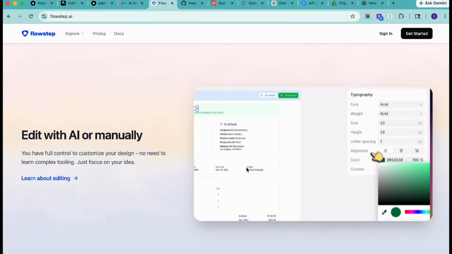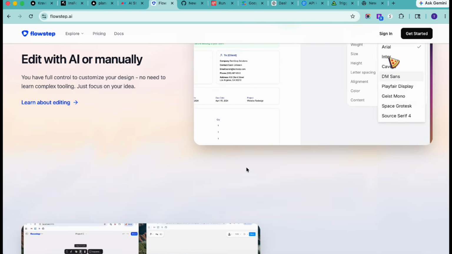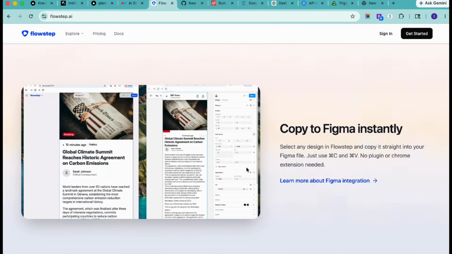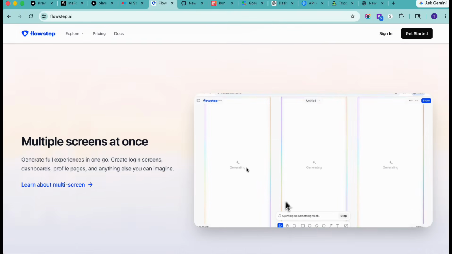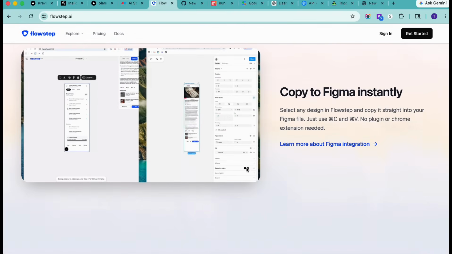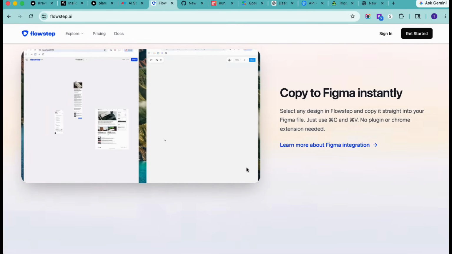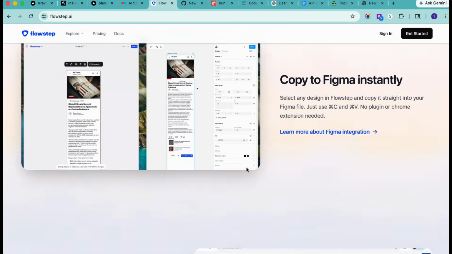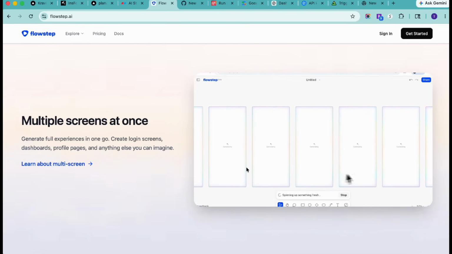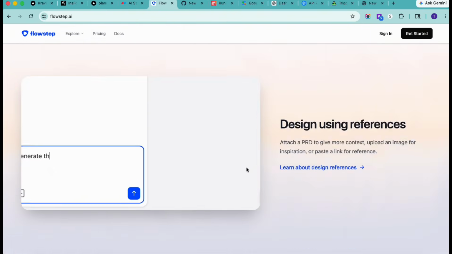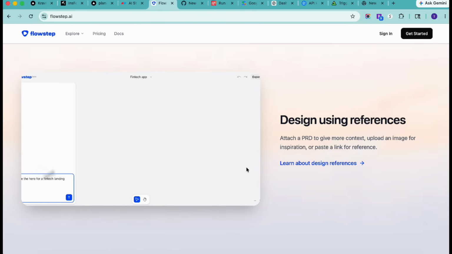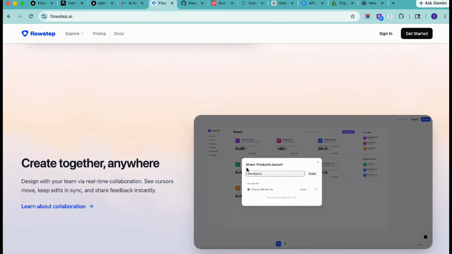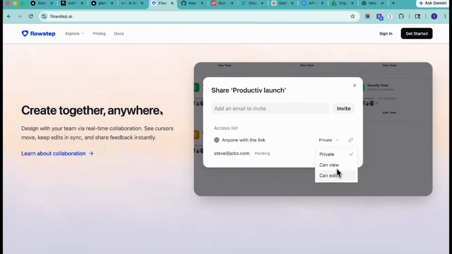Now you have complete control over each small element of your design. You can even copy your design into Figma instantly. Okay, and the most interesting part is it also has ready-to-copy source code, so you can copy the code in React as well, or you can even export it. You can even generate multiple screens at once, and you can add a design reference in order to generate a better design. And you can even collaborate with your friends and family or with your teammates as well.